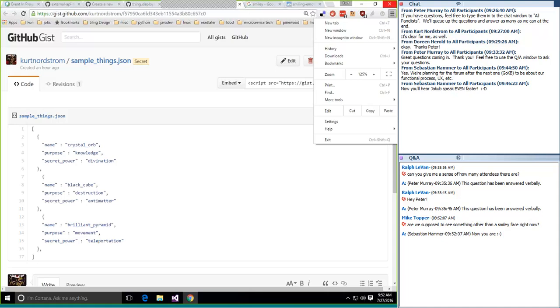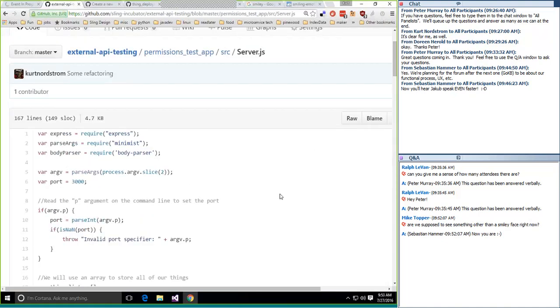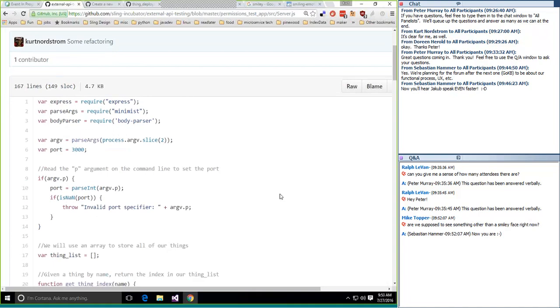As we show the code, in this case, we're just going to be doing basic storage here. So here we have these things that we're storing. And the code to do that is very simple. It's about 100 and change lines here. But it's just Express code.